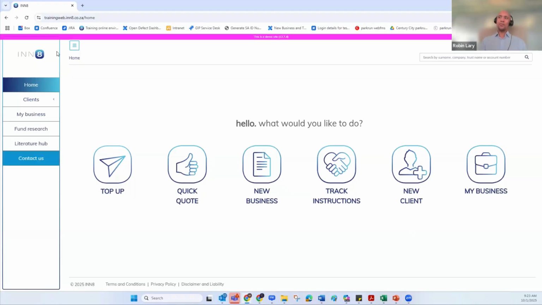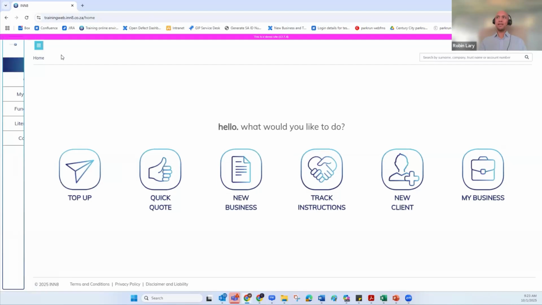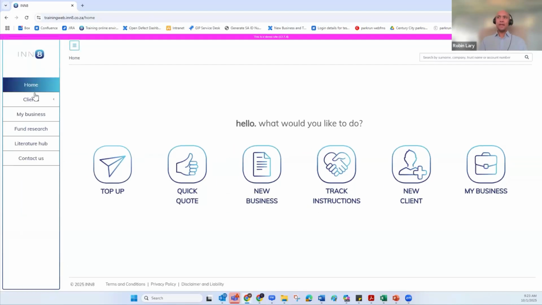On the left, we've got a static menu. On the top, if you click on this home button, it will collapse the menu or expand the menu. And this menu is always available, irrespective of the screen that you are in. On the home page, you've got top up. You can add to an investment, create a quote, process a new instruction. You can go and track your instructions.